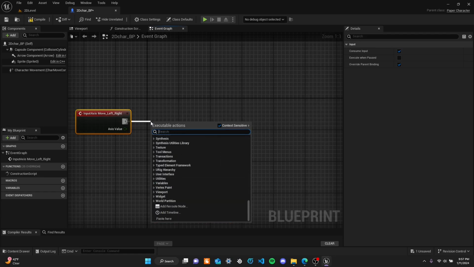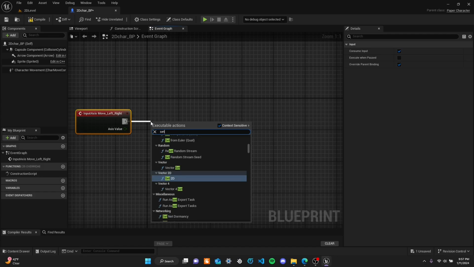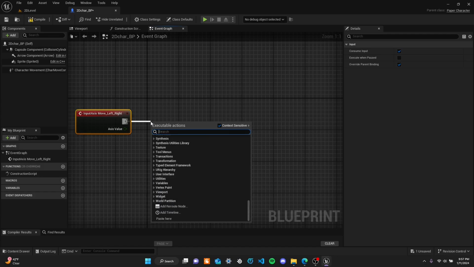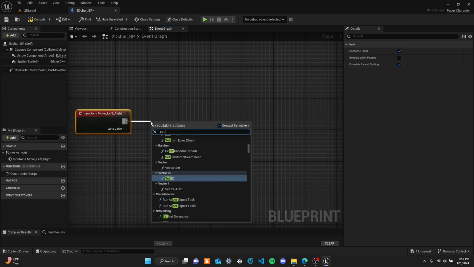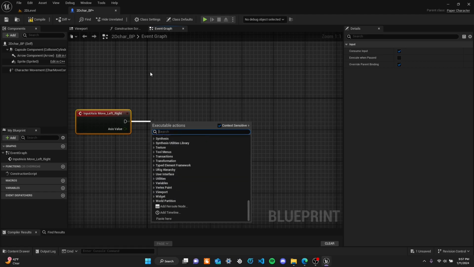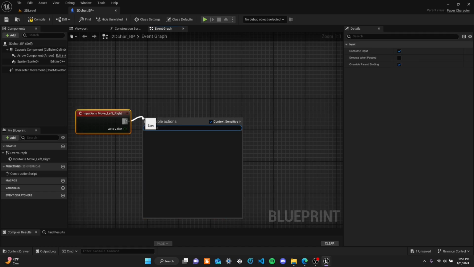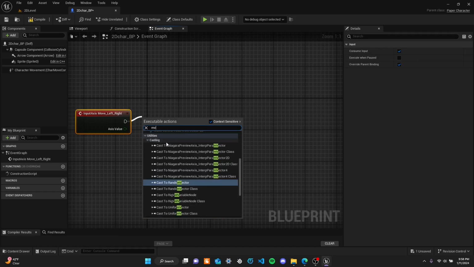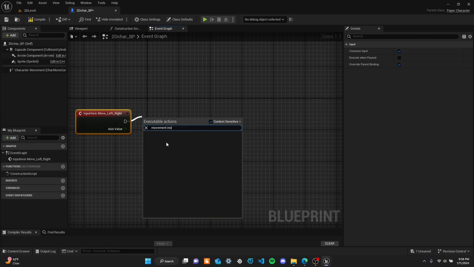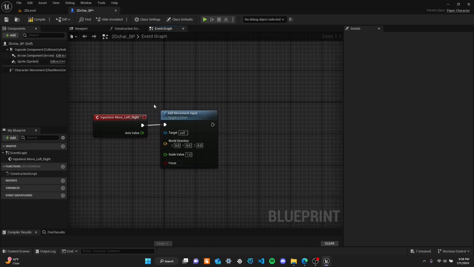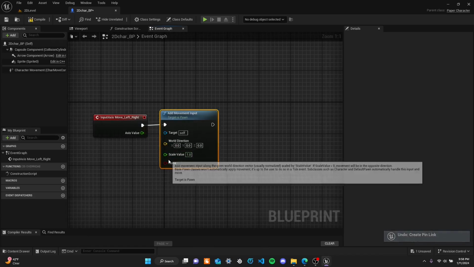No. What's it called? Set input. No, what am I doing? Wait, what's it called? Movement input. I'm dumb. It's been a long day. Oh my gosh. Movement input. Add movement input. There we go. Goodness gracious.